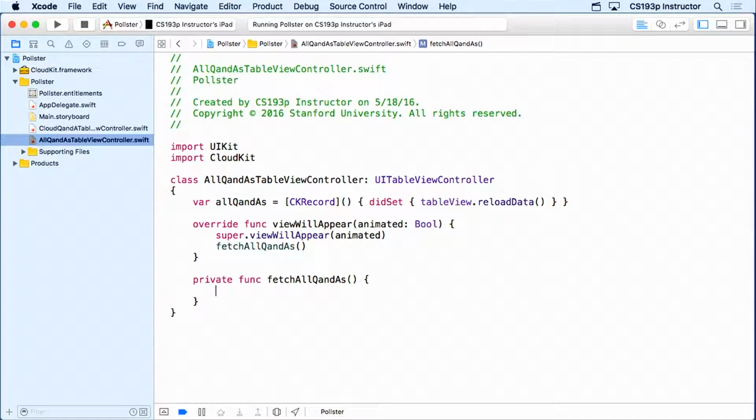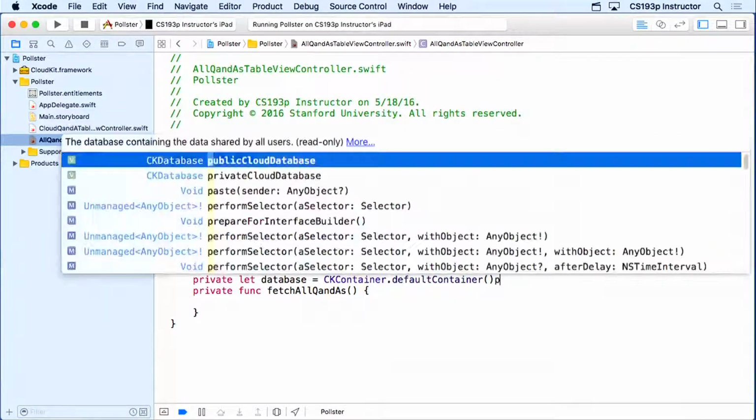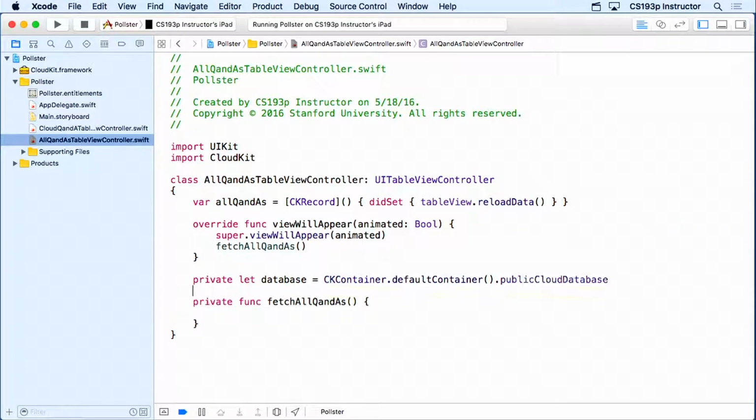How's this thing going to work? Well, this is going to turn out to be very, very simple. Of course, we need our database here, so let's get that. CKContainer.default container. Again, we're looking in the public database there. Right? We have a database. So fetching all the Q&As really just requires doing a CKQuery. Remember that from the slide, CKQuery.